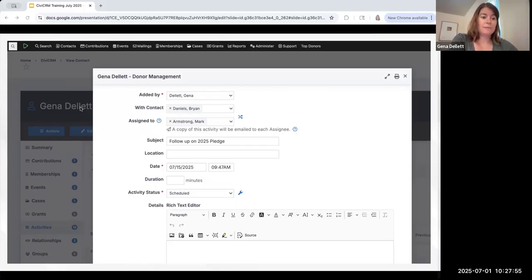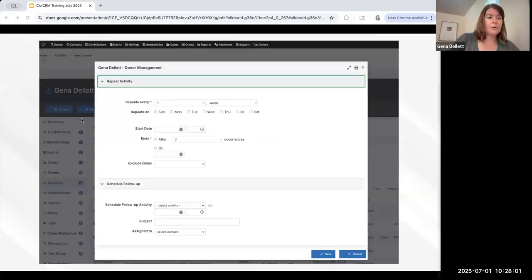You give it a subject, give that a date, give it a status. Was it already completed? Is it scheduled for the future? And you can also schedule if that's a repeat activity or if there's an additional activity that needs to be taken.